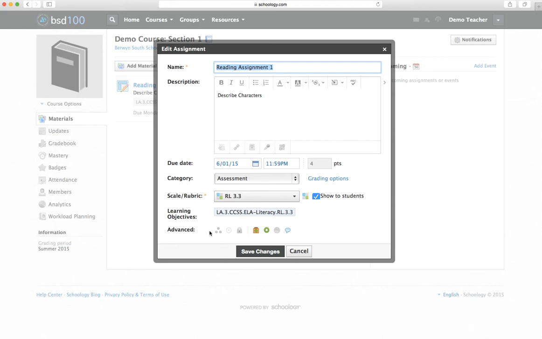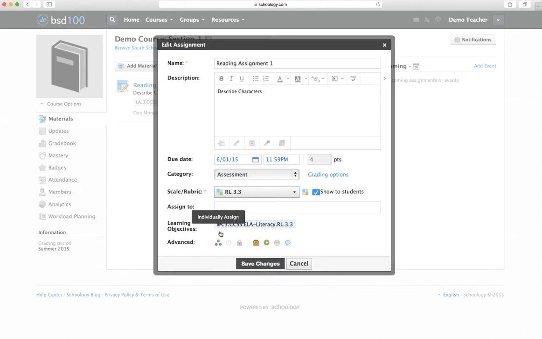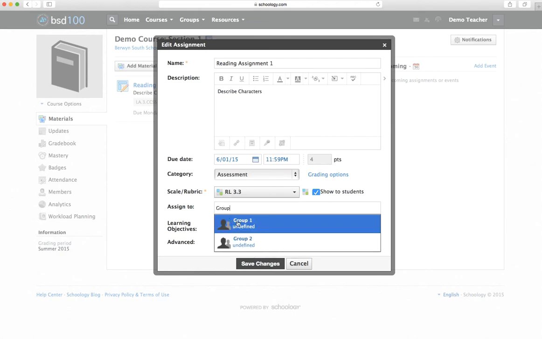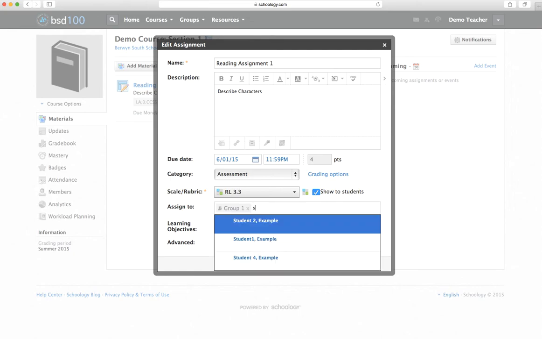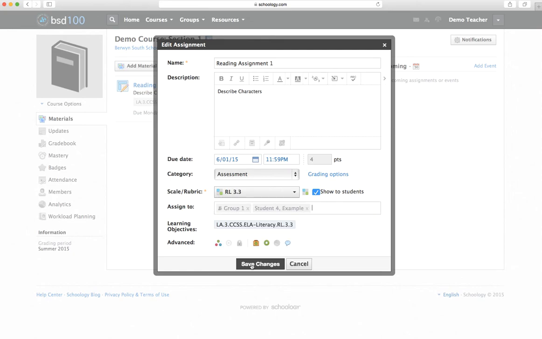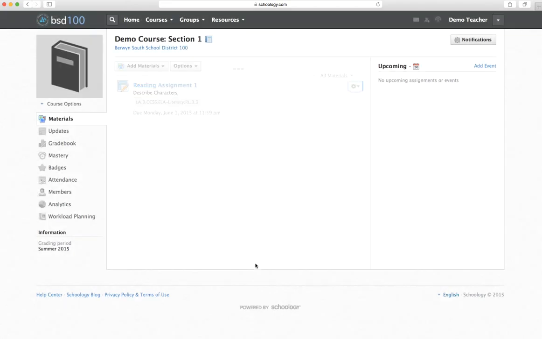Down here at the bottom in the advanced area, there's three little dots. It's called individually assign. Here's where I can type in the name of a student or the name of the group. So if I just want to send this to group one and nobody else, I can save it like this. Let's say I had five groups and I wanted to give it to two of the groups, or I wanted to give it to group one and student four, who wasn't in group one. You can really customize how this goes and then save your changes.